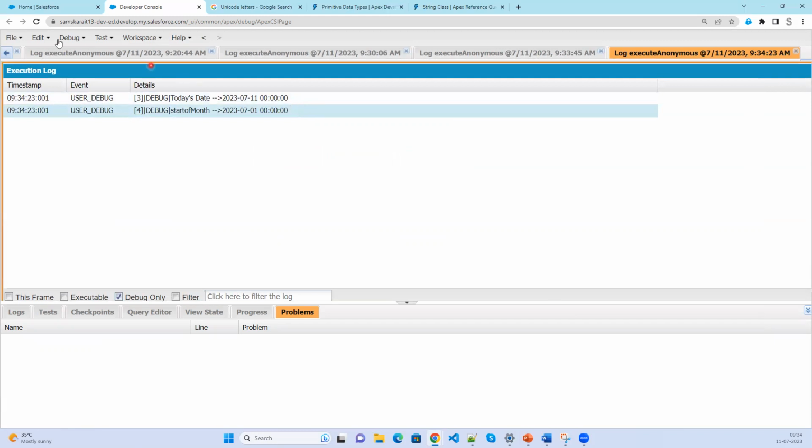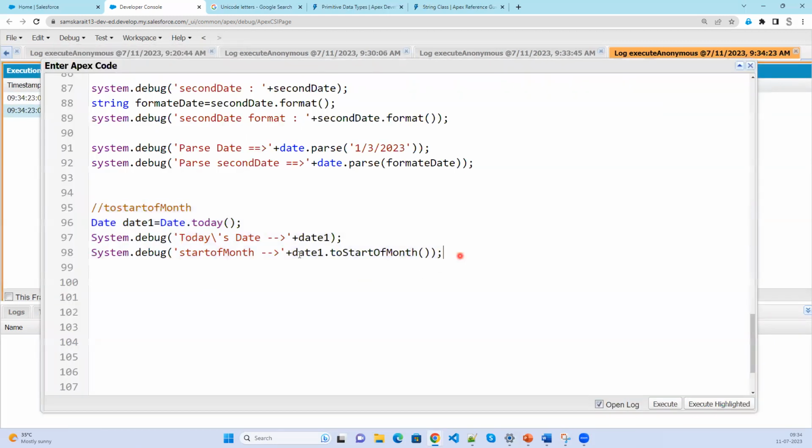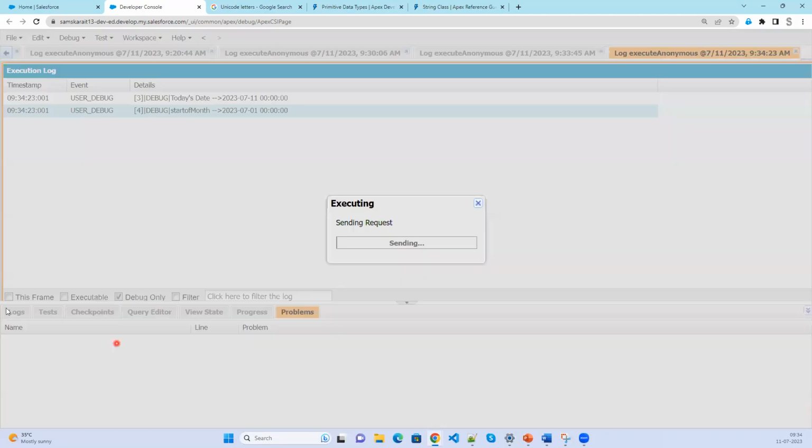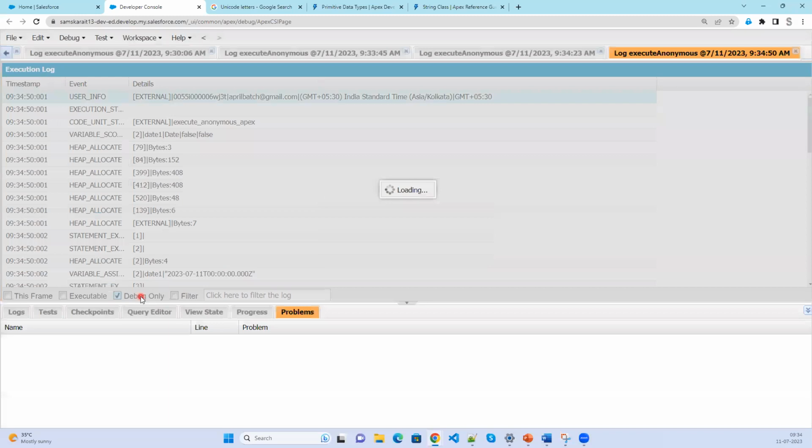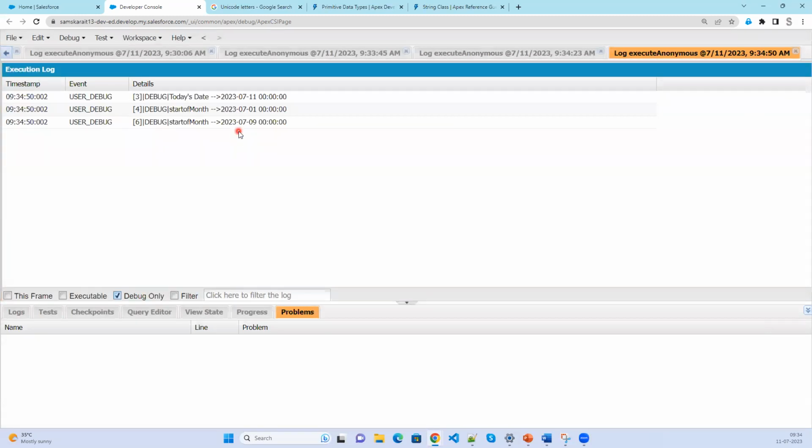In case you wanted to know the start of the week, in that case system.debug, now here toStartOfWeek. Now let me execute this. The start of the week is, this week started from the 9th. Now today is the 11th, right? So it started from the 9th, which is a Sunday. So the start of the week is always Sunday.